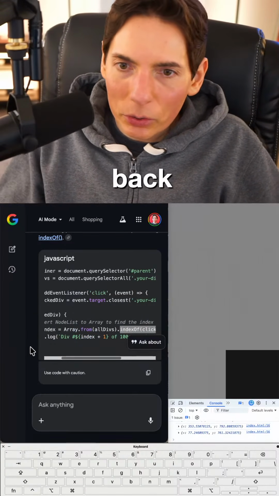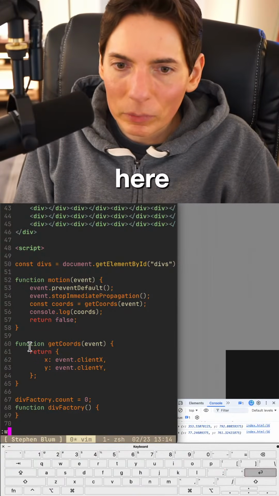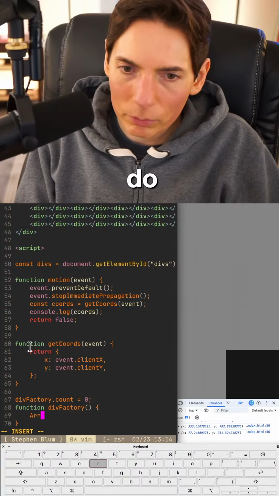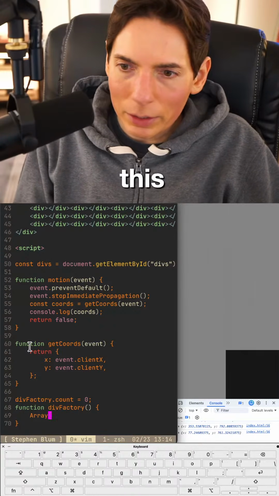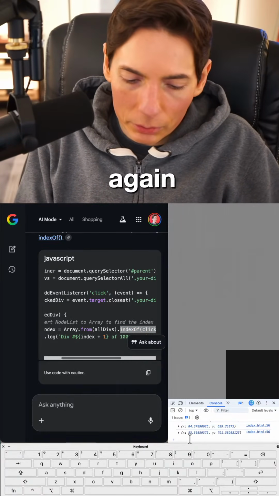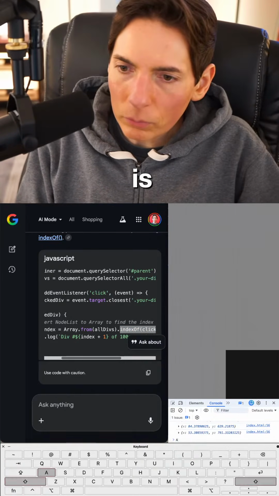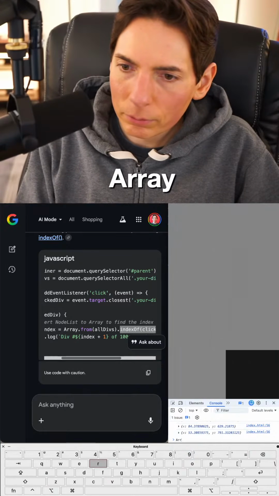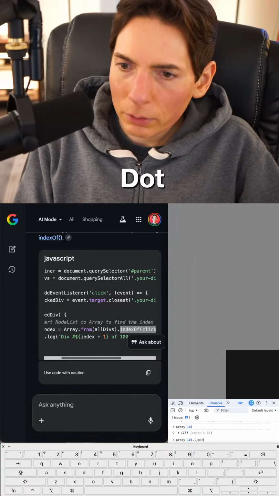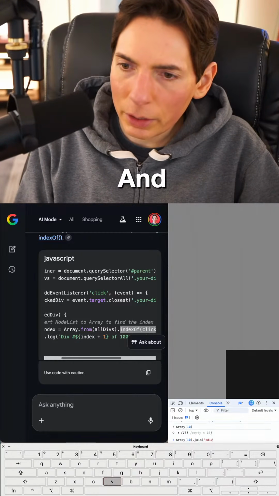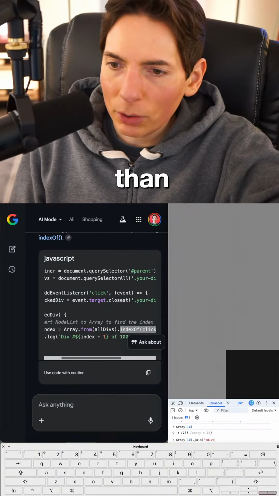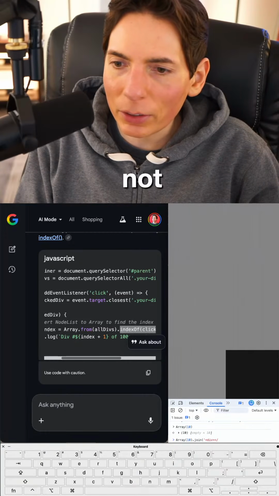All right, let me get back to this. Let's create our factory here. All right, so we will say let's generate, so array, how do we do this? I forgot what the syntax was. What's the syntax again? So this is Array 10, right? Can we do that? Yep. Dot join. And go div. And then wait, we need to do more than this. This is not correct.